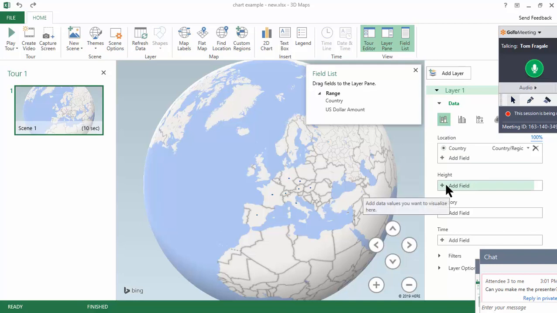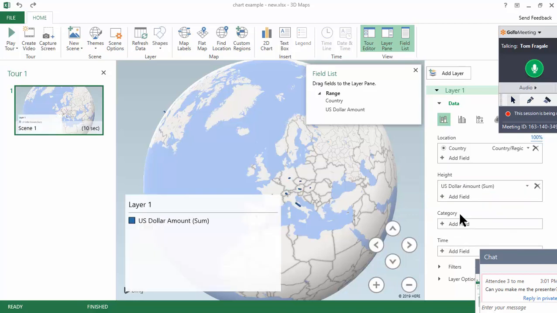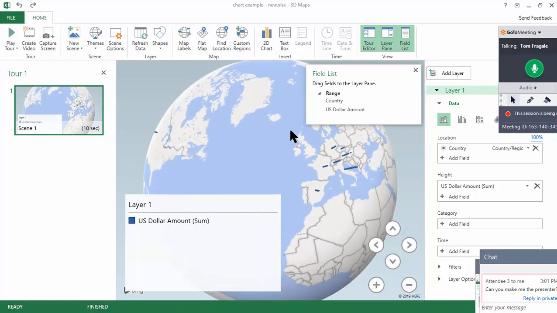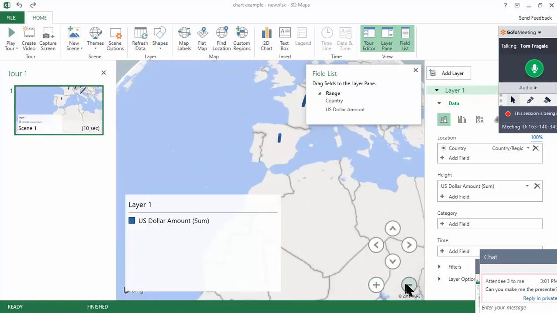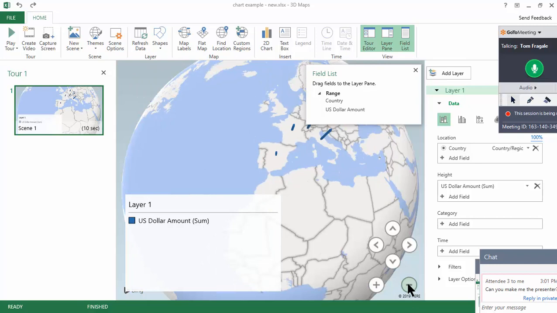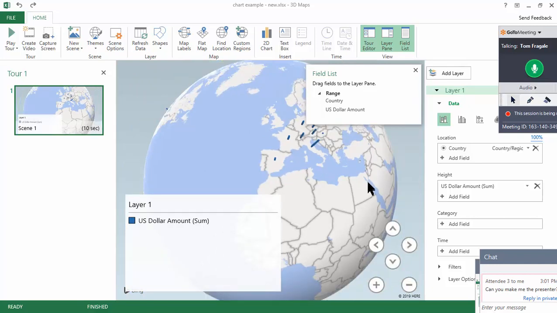Now you add something to the height. So I'll pick on the plus sign, and we'll use the US dollar amount. And now check it out. So now you can see I can rotate that. So that's why it's called a 3D map. And then the sections that are in blue is where it'll have the number for that country. So you can expand that or decrease it with those icons. So pretty easily, we were able to make that map.